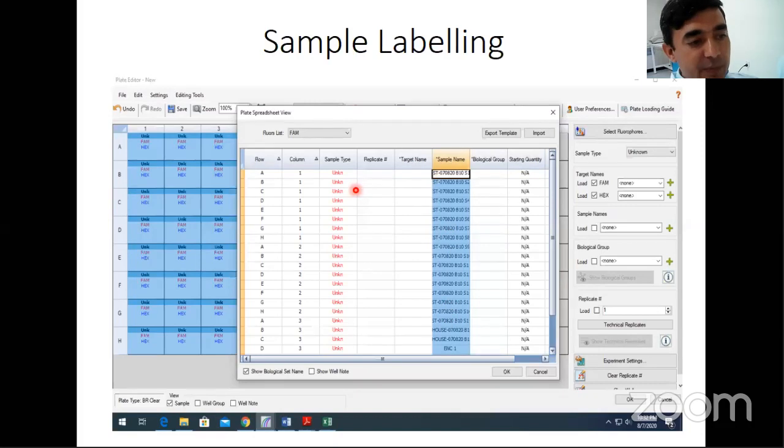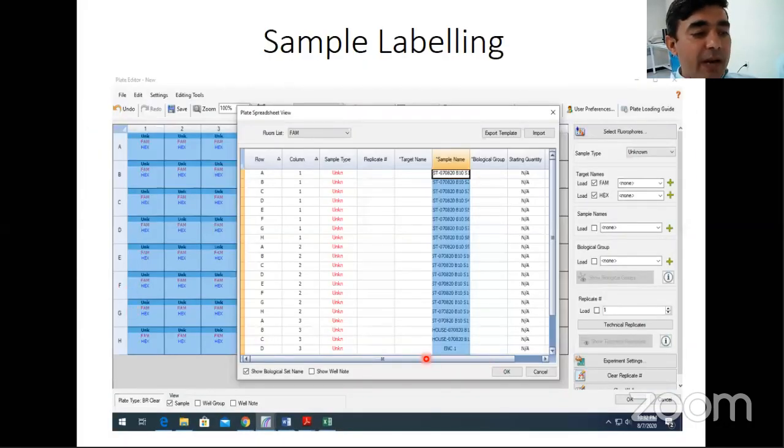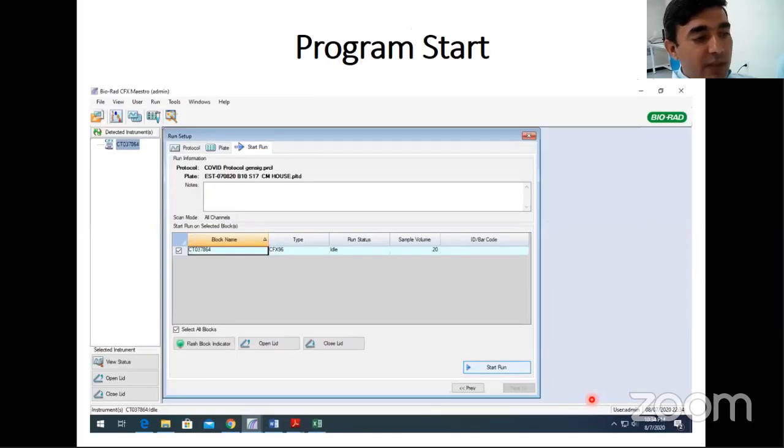So the columns are basically selected. This column can be selected by just clicking the small arrow multiple times. And here is the sample name, so we can copy the sample name from the Excel sheet and just paste it over here. We select OK. After selecting OK, all the names and all the colors appear on this plate. We give the location to the plate, we save the plate, and we proceed to the next step.